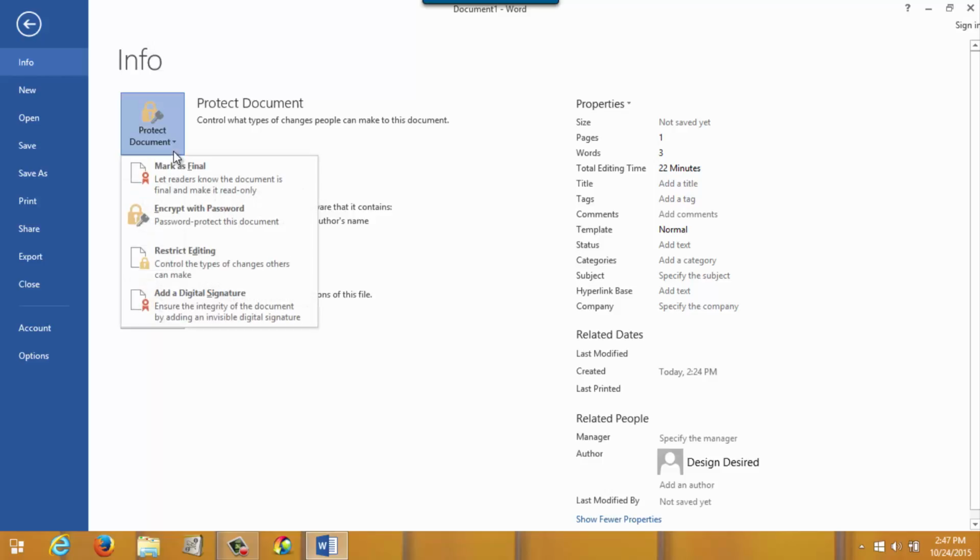If we click on protect document, you're going to see a drop-down list with 4 different options available. We have mark as final, which lets readers know the document is final and makes it read only. Second option on that list, encrypt with a password. Password protect this document. What that allows you to do is set a password, and if you want somebody to be able to go in and view or make changes to your document, you have to provide them that password so that they can enter it in order to do whatever it is they need to do.